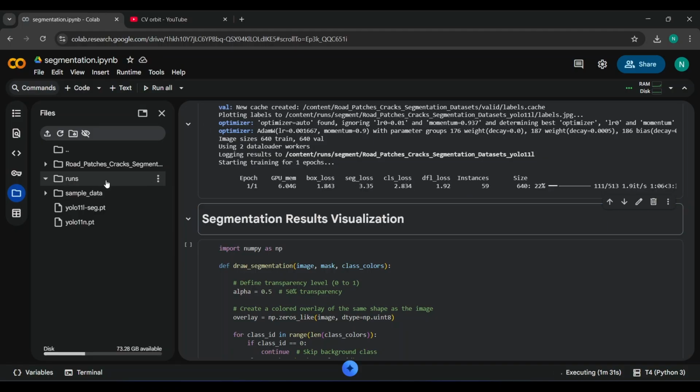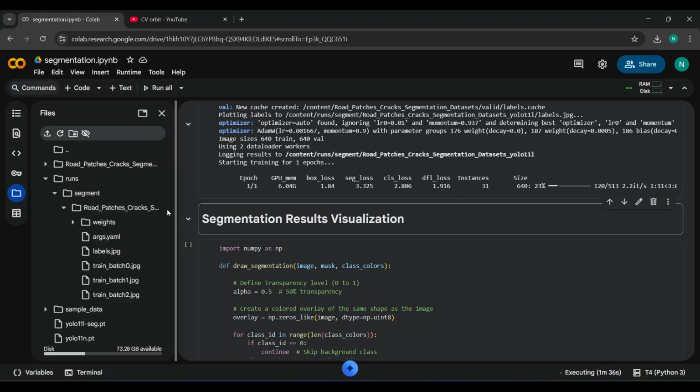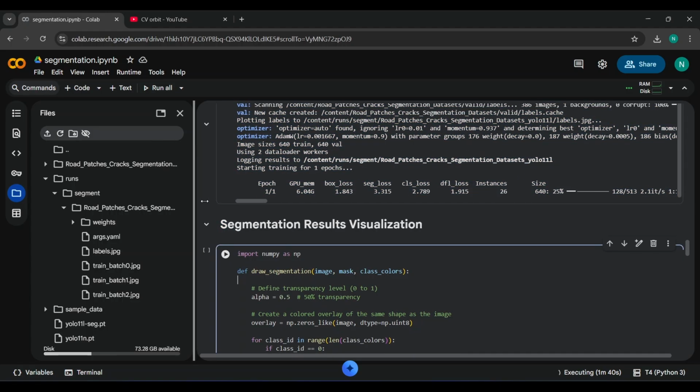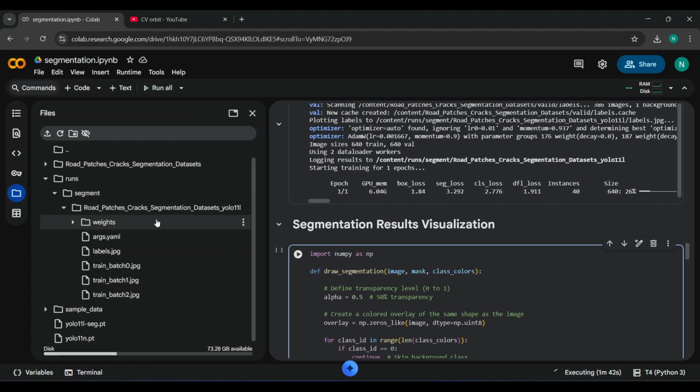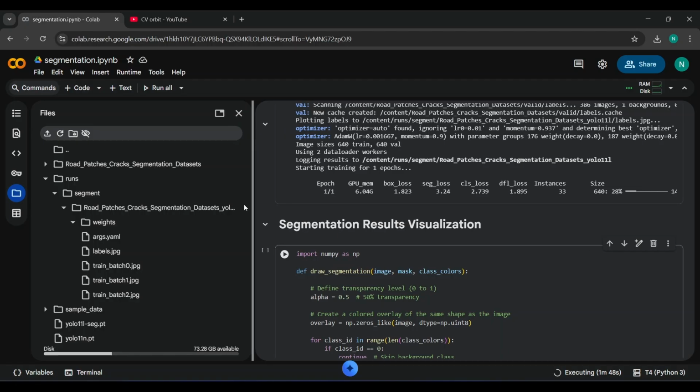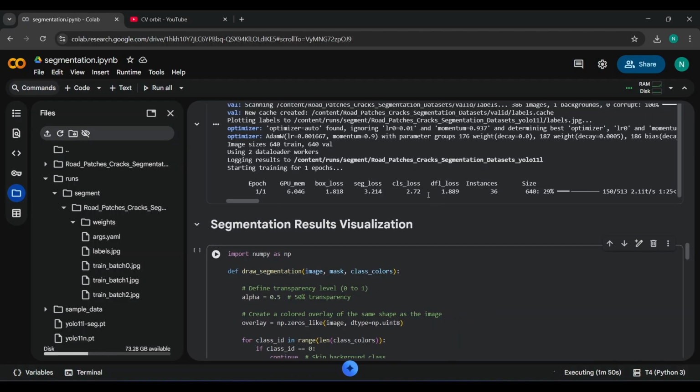See what is happening here. Run folder, inside the run folder, segment folder. Inside the segment folder, the folder name which we have decided. So this one is that one. And inside it you will get a weight folder. Right now there will be no weight file because the first epoch of training is going on. After it's completed, you will see two weight files inside the weight folder.